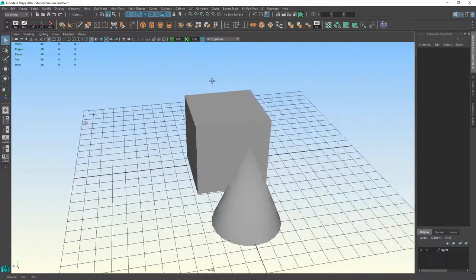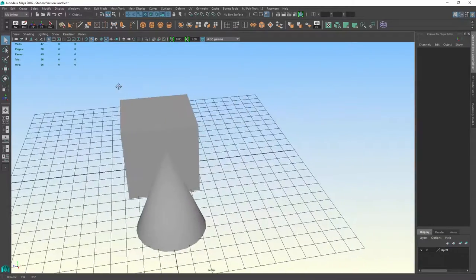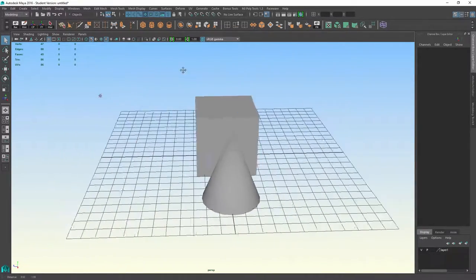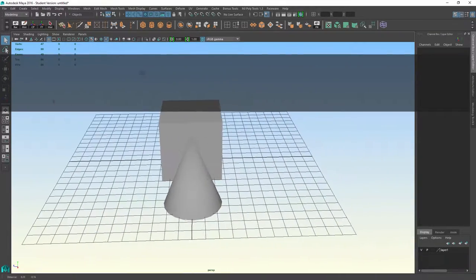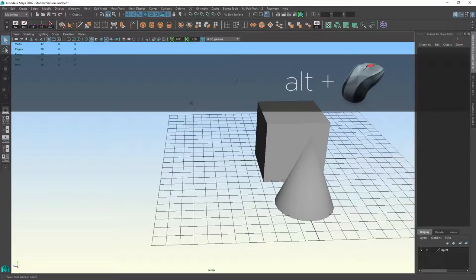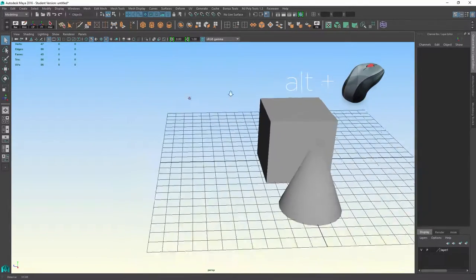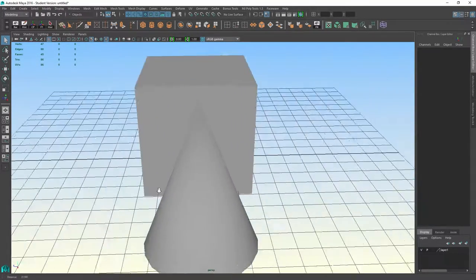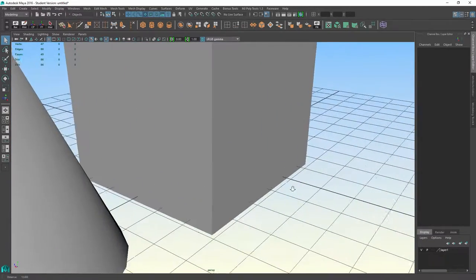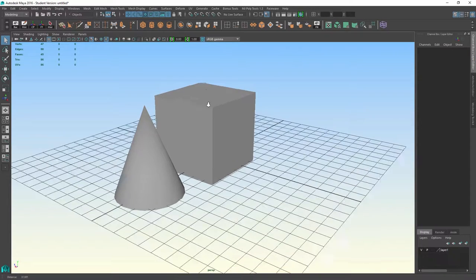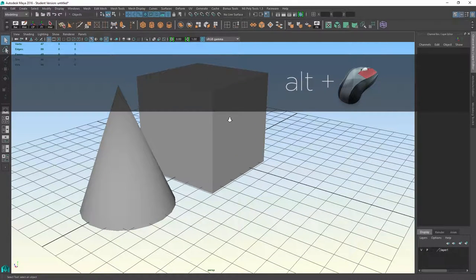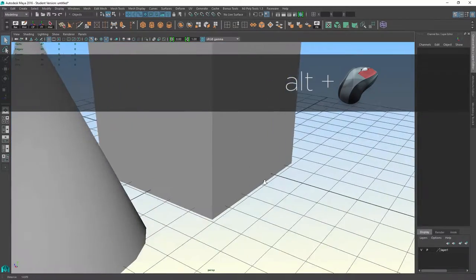If I want to pan my scene or dolly like that, you can see the mouse cursor changing. I'm holding down the Alt key while pressing and holding the middle mouse button and moving my mouse. And to zoom, where you can actually go in and out, and you see the mouse cursor changes as well, I'm holding down the Alt key and pressing the right mouse button.